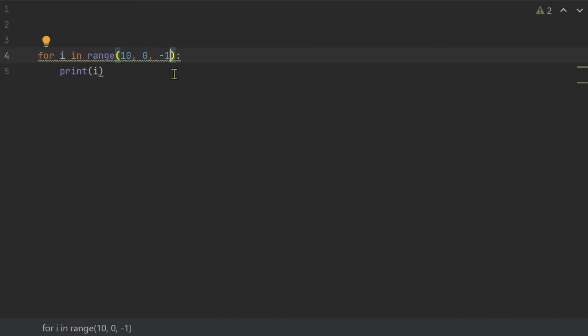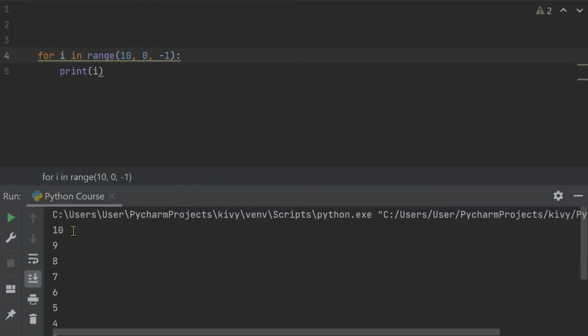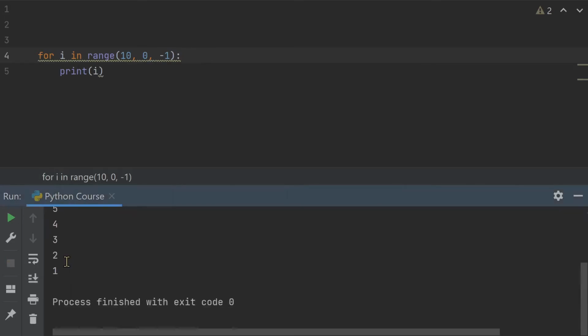So what this means is, first it will print i, which is 10, then it will subtract 1 from 10, it will become 9, so it will print 9, then 9 will be subtracted by 1, and it will print 8, because 9 minus 1 is 8. And remember that 0 is excluded. That means we'll only get the numbers from 10 to 1. Okay, let me show you. As you can see, we got 10 all the way to 1, 0 is excluded.